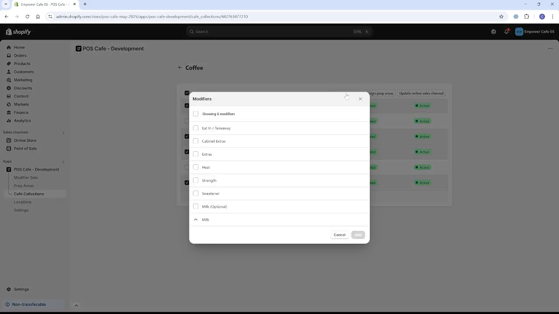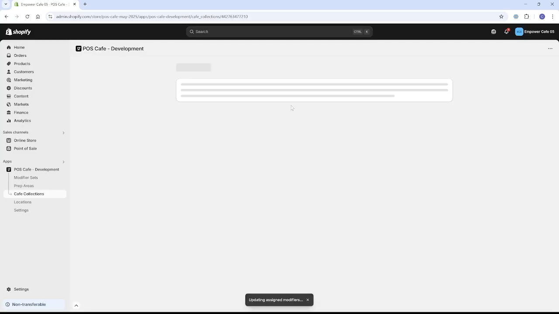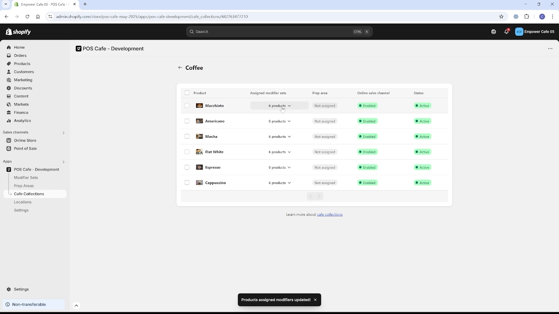You'll notice I've added some extra modifier sets here just for us to work with. Now the order that I tick these boxes are the order that these modifier sets will appear in my Shopify point of sale system. So I'm going to start with milk. Sweetener, strength, heat, extras, and eat in and takeaway for those items. Okay, I can see that now they have 6 modifier sets applied to them.